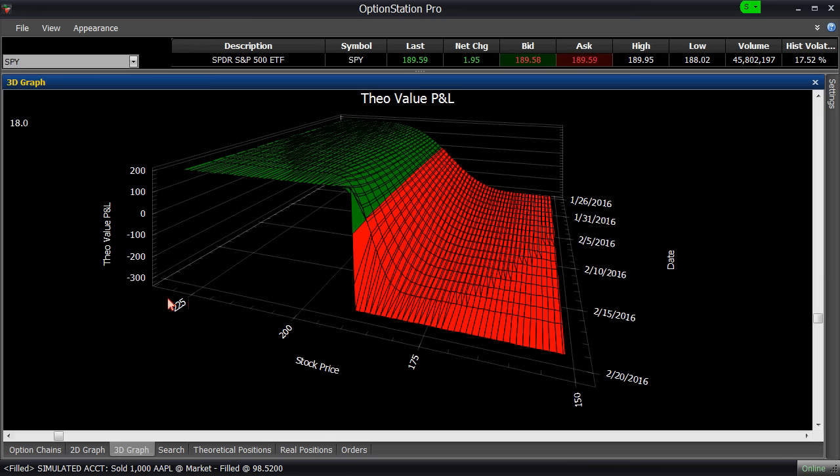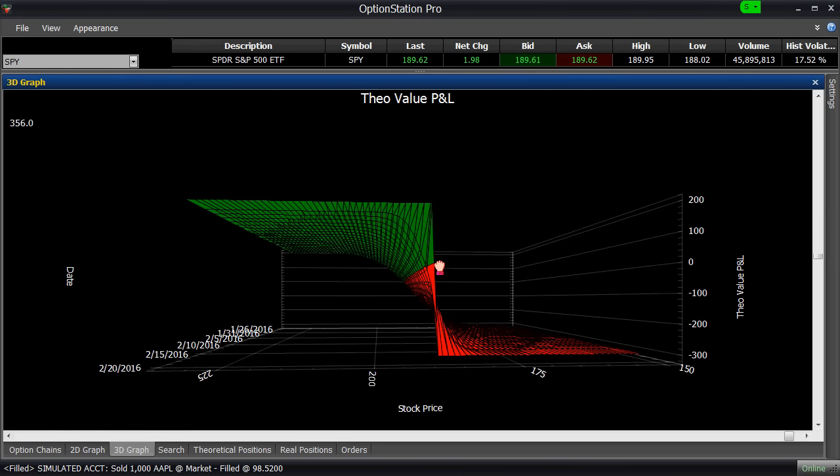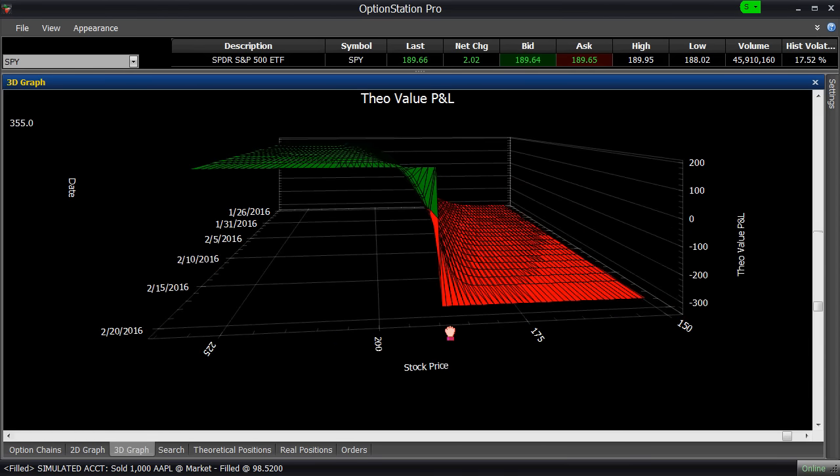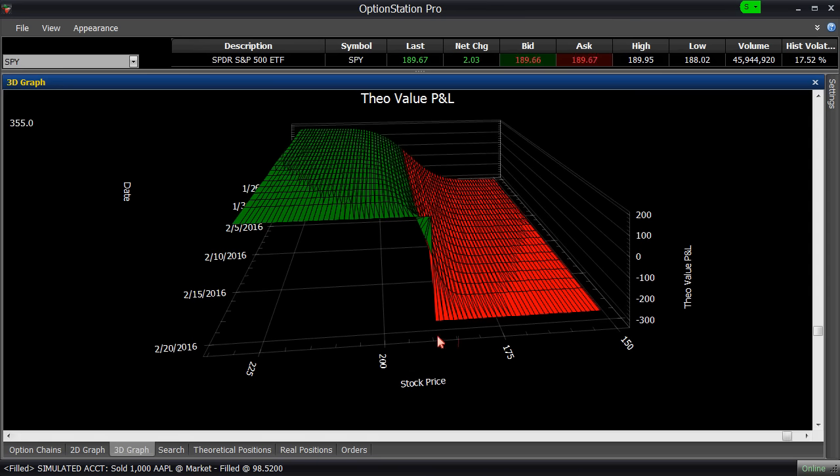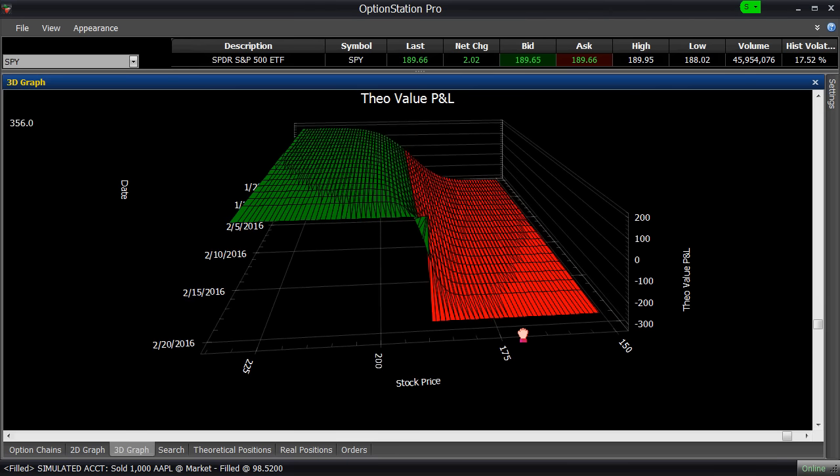You still see the stock price over here in one of the axes. We saw that in the 2D graph. We see the P&L here on the left-hand side. But now we see a depth here that is based on the expiration date and the dates. This provides you a different view of what the option P&L looks like. And you can see that as the price goes up is when you're going to be in the profits. But if the price goes down, you're going to be in the loss.